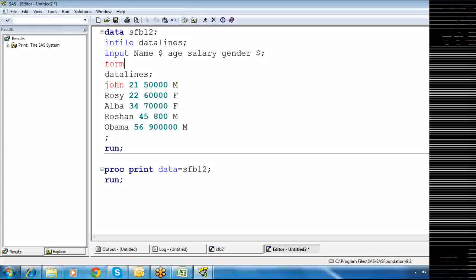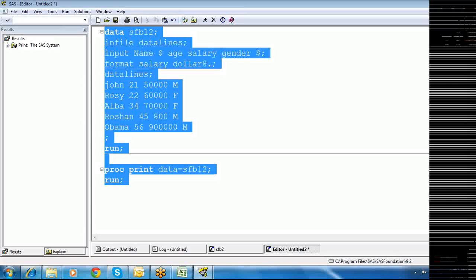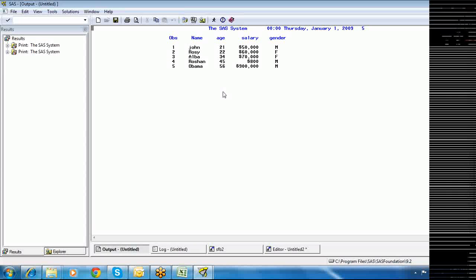So we'll come to our prompt. We'll write format. On which variable do you want to assign? Salary, and dollar. Now total width is what? We'll go for a maximum of 6 digits. In 6 digits we'll have 1 comma here, then it becomes 7, and with the dollar sign it becomes 8. So we'll put 8 here. Now it is putting it in a dollar format.